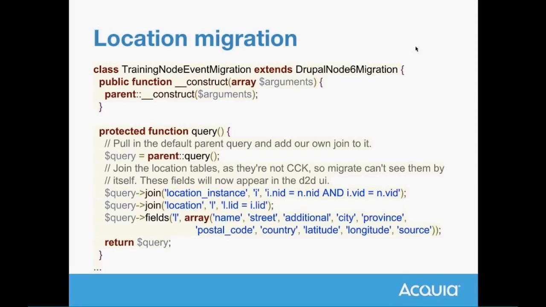So what we do is in your migration class, you create a new migration class, and you basically pull in the main query, the database query that Migrate is going to be doing, and you join in the tables that the old location module in Drupal 6 used. And at the last line there with fields, basically you say which fields you want to map. So if for whatever reason you didn't want to map the latitude and longitude field, you could just exclude them. You don't have to. You just don't list them there, and then they don't show up in the UI.